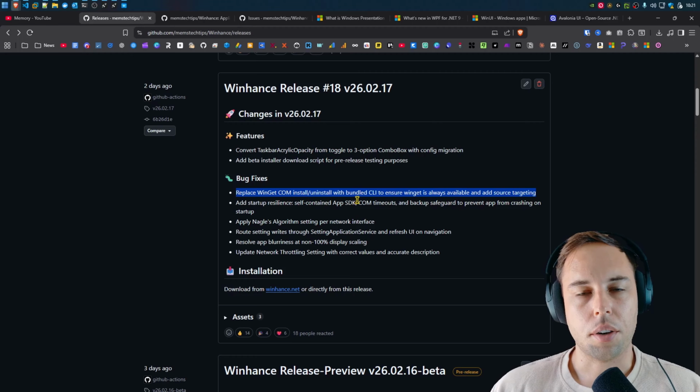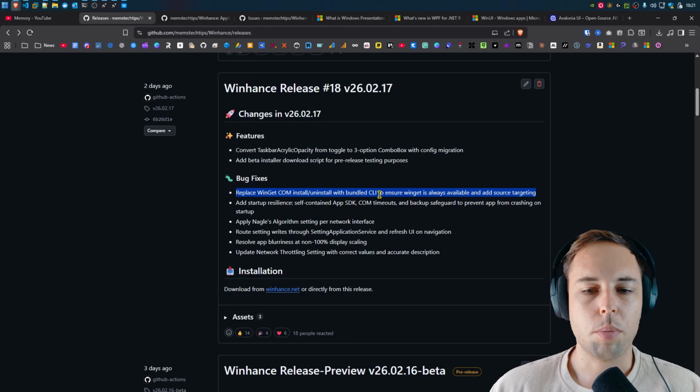Basically what the sentence here is saying is that WinGet will now be always available in Winhance because it's bundled with Winhance. It's an open source application under the MIT license, and you can bundle it with your desktop app with the proper licensing and giving attribution to Microsoft as the authors.